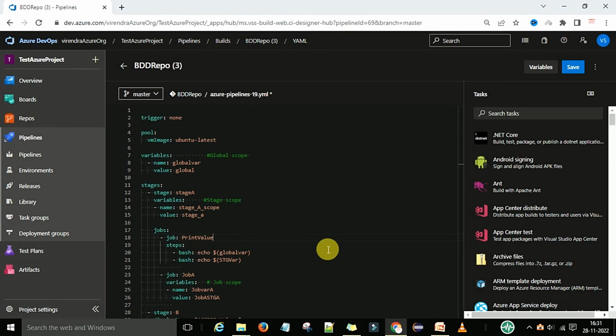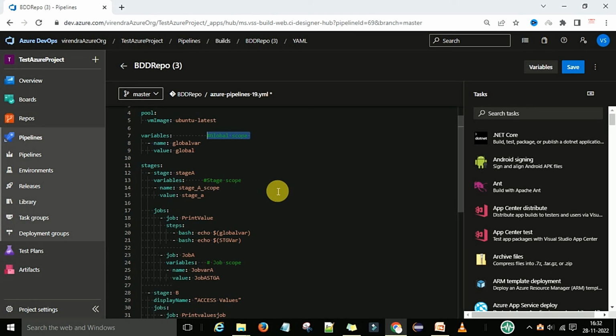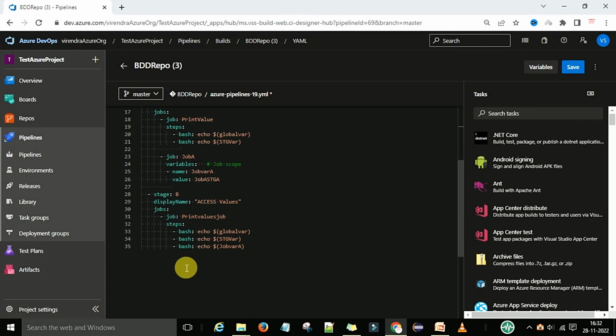Now we have seen how we can access the global level variable, and the stage level variables within the stage. This is stage B where we are going to access the values, and under the stage we have some jobs, and through those jobs we are going to print the global value, stage value and the job value.